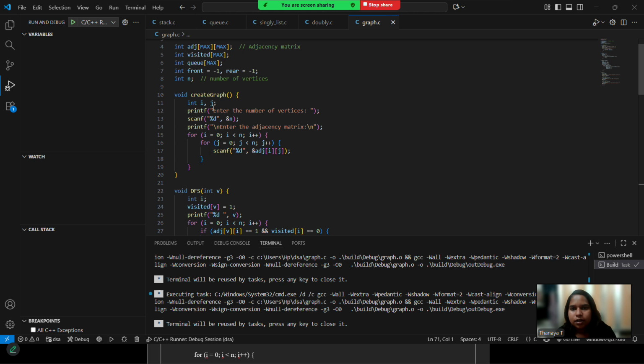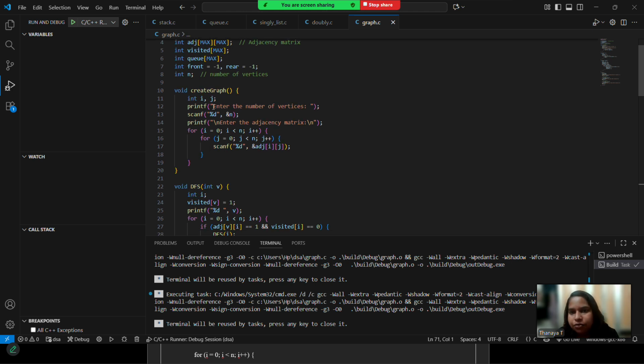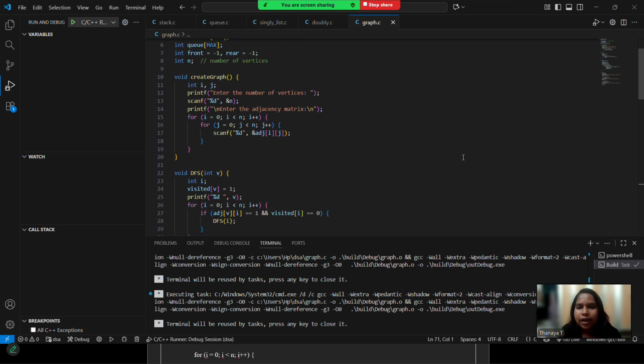Then we created a function called create graph. In that we declare i and j. We print a prompt for the number of vertices and store it in n, and we print a prompt for the adjacency matrix. We use a for loop to read it and store it in the adj array.